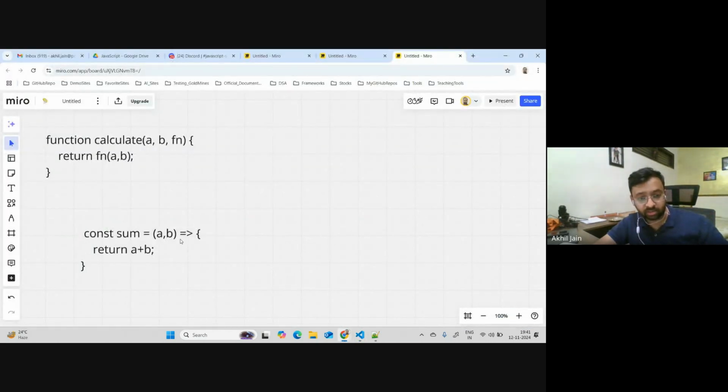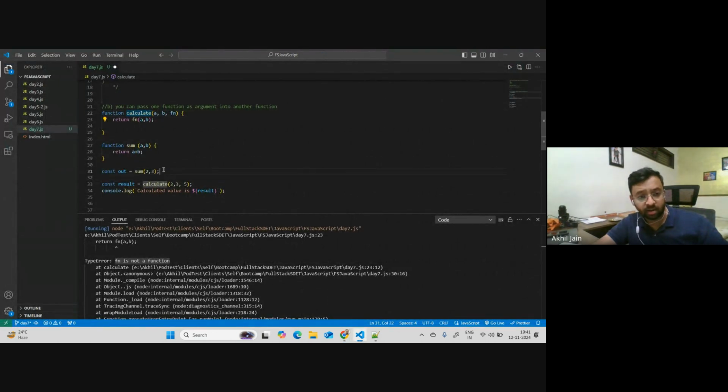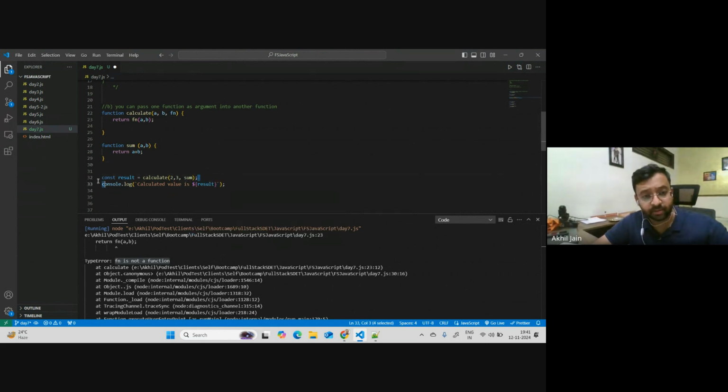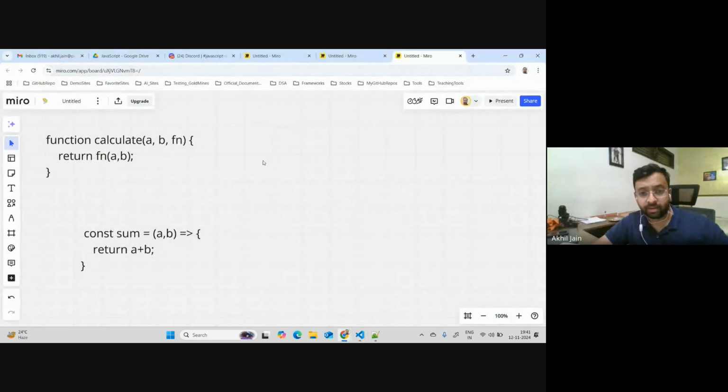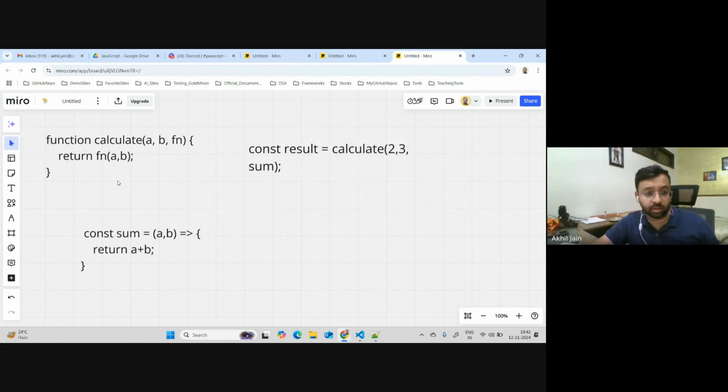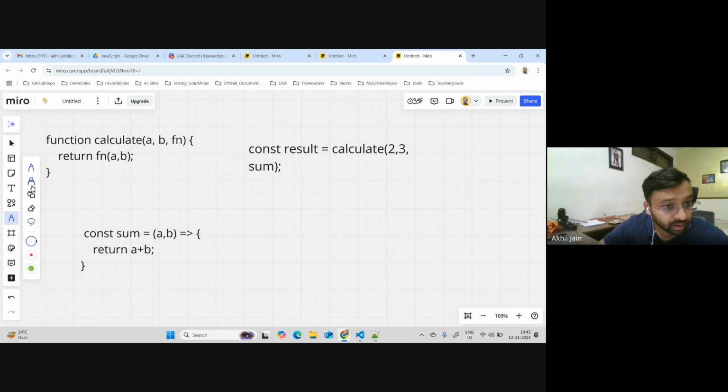Let me write it here. Const sum equals this part, and let's not do this, and let me remove it. And I was calling sum here, so let me just copy this and bring it here. Now let me take a pen. Can I have a different color here? I believe I can. Let me try the smart drawing eraser. Okay, this is a different color. Great, I have a different color.